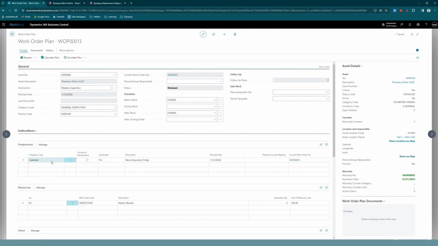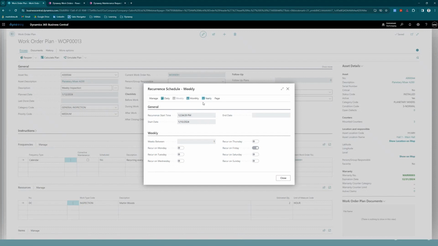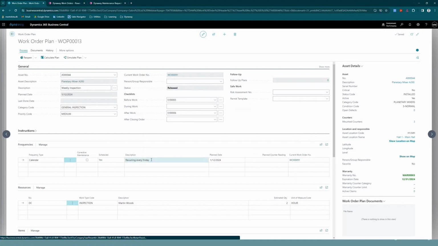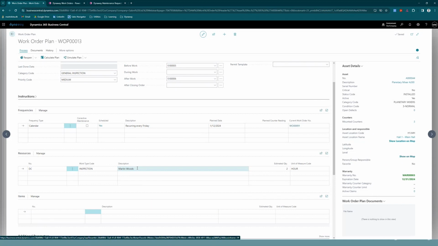But for here, I just choose the calendar version option. You can click here and see all the options that you have. And I'd set it to be every week on every Friday. It's grayed out because I'm not in edit mode. So it recurs on every Friday. And I have already predefined that it needs to be assigned to Martin Woods. And I expect him to use 2 hours.